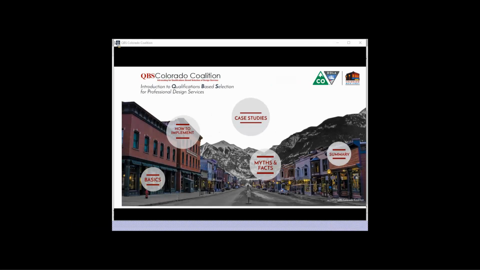In 1972, some 45 years ago, the federal government passed the Brooks Act. This was in response to a bidding environment where low bidding was leading to poor quality, excessive change orders, and project delays. In 1988, the state of Colorado adopted similar legislation. Today, nearly all 50 states have adopted some form of the Brooks Act.